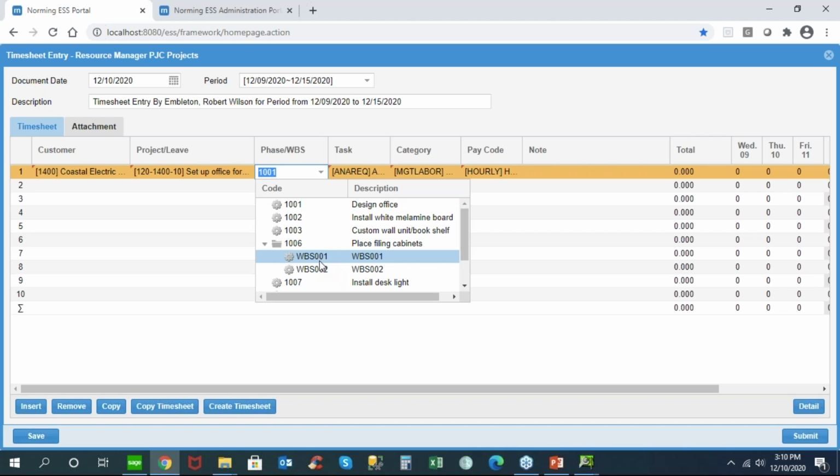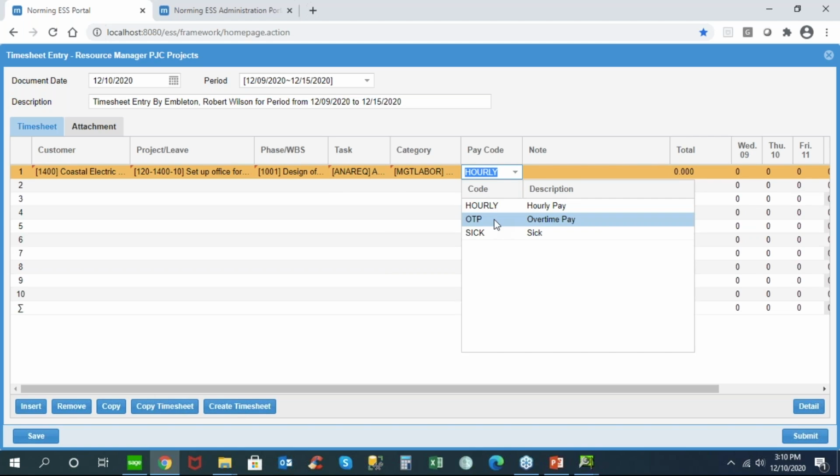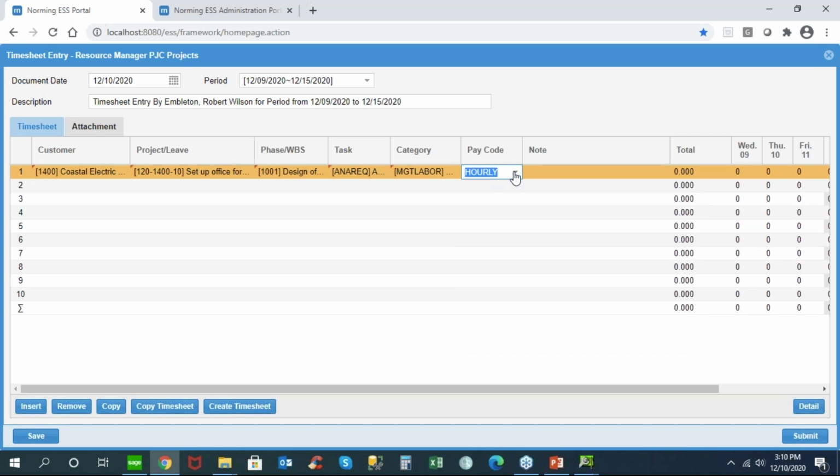It supports a work breakdown structure that can go 15 levels deep. So within PJC, you've got the 3 levels. But if you want to track activities below just the 3 levels, you can actually create a work breakdown structure within Resource Manager to track more detailed information. And then the tasks, and then the category, which determines my pay code, which in this case is hourly. And then I could also add overtime as a line item or put my sick time on the timesheet as well, and it would update the leave account.